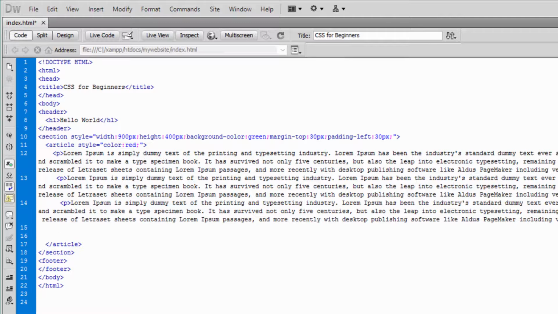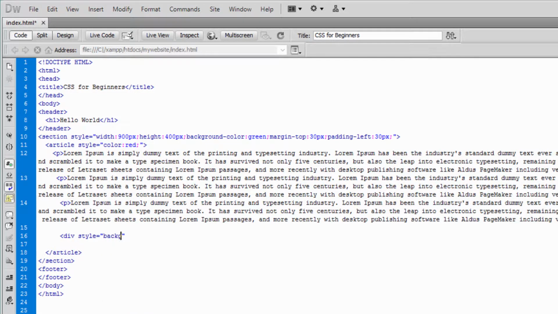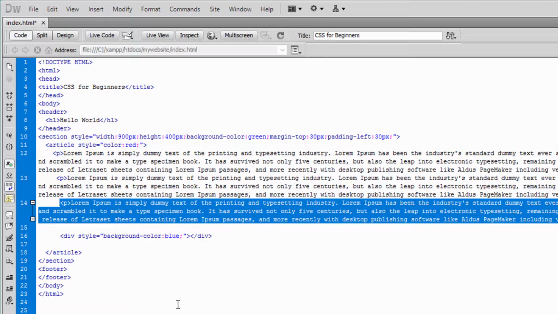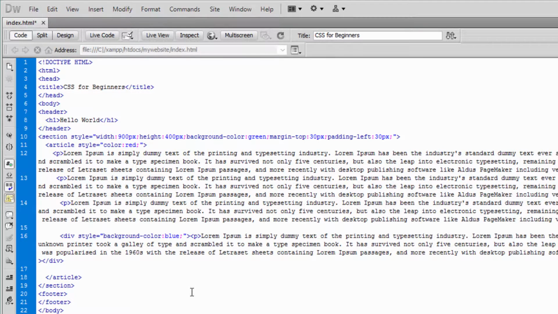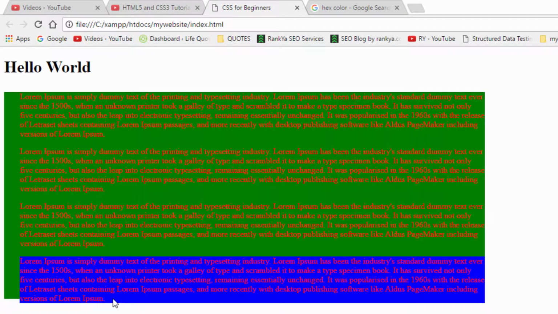Now while here, let me quickly create a div section and style that with background color. Let's say blue. And let's close our div. Let's paste some dummy text in there. Let's refresh our page. Now we have a div that has a background color blue.